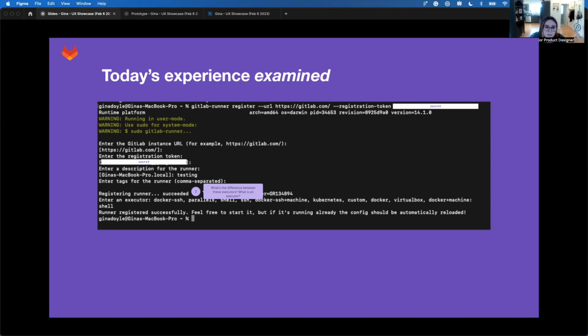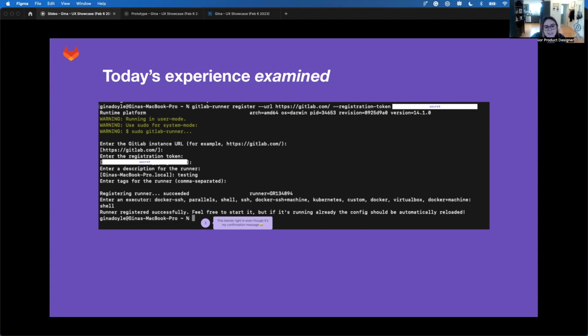And then once you're done with all of that, then you have to pick an executor. And at this point, the question is, what's the difference between those executors, and even what is an executor? And then the last thing here is you get this output that says that your runner was registered successfully. And a lot of people internally actually miss this because it blends right in with the other things that you're seeing. But it is your confirmation message, and I think we should make that a little bit more delightful.